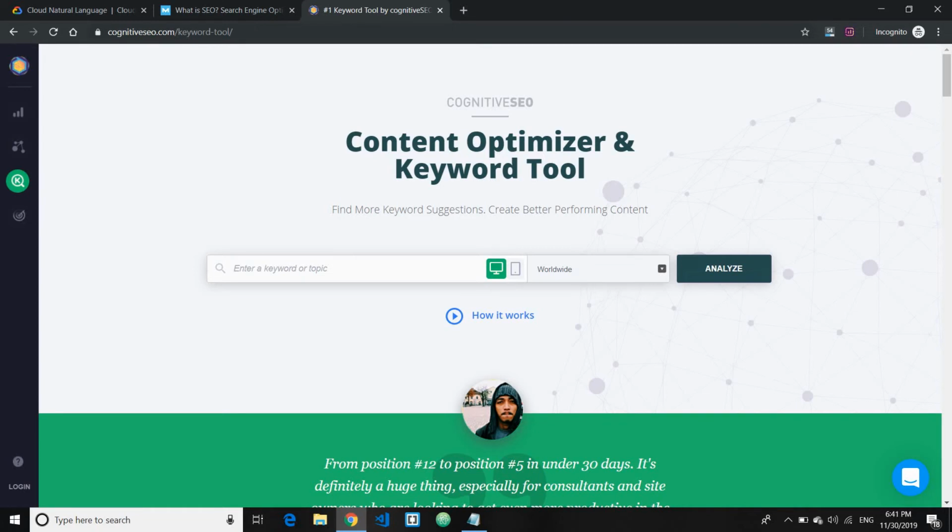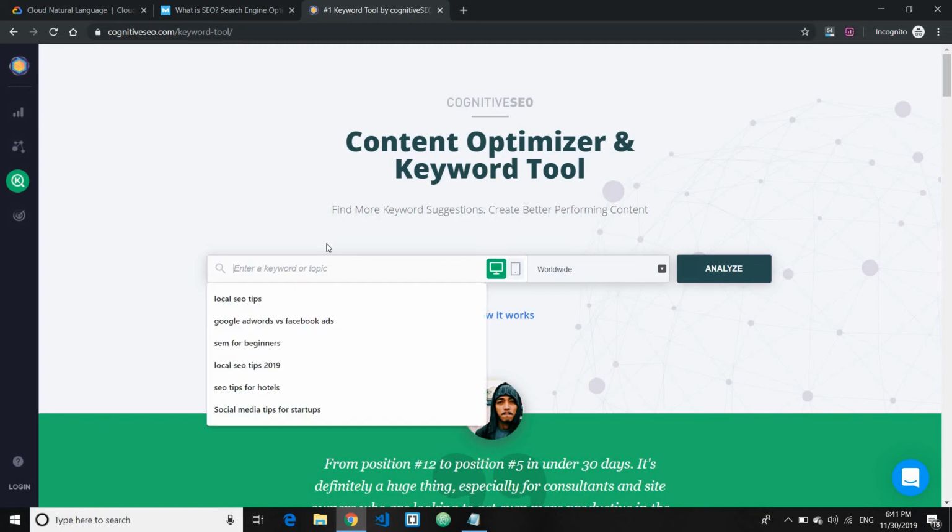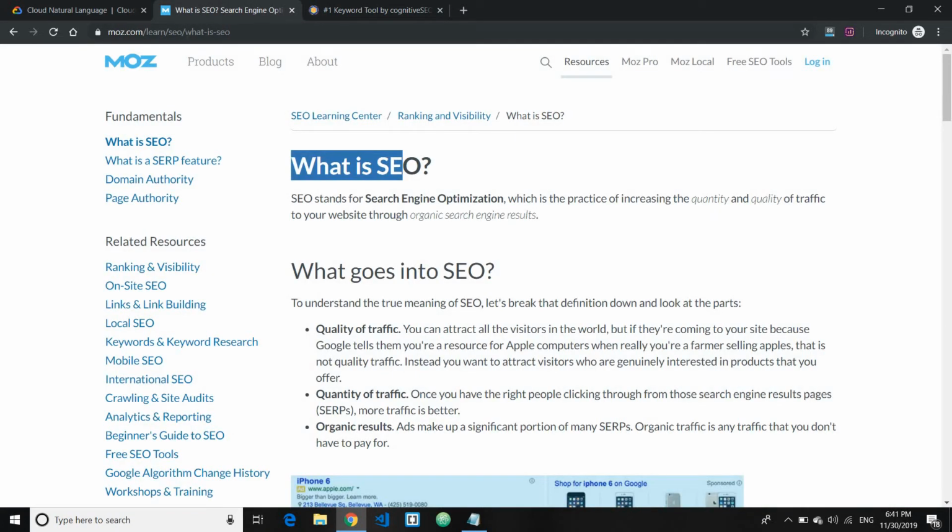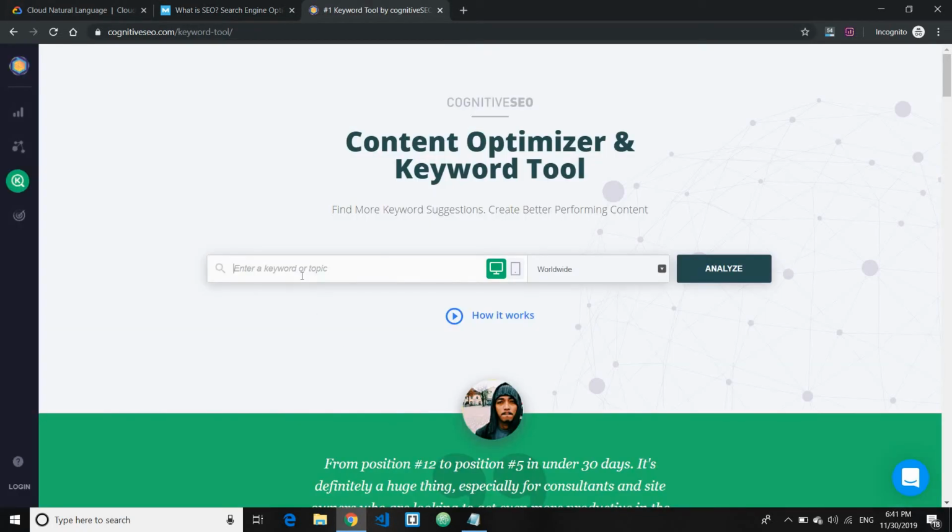I'll just leave the link in the description, so you can go to cognitiveseo.com/keyword tool, and you can enter any keyword that you want to optimize. Like for example, let me take this, right? What is SEO? You select your location and click on analyze, right?